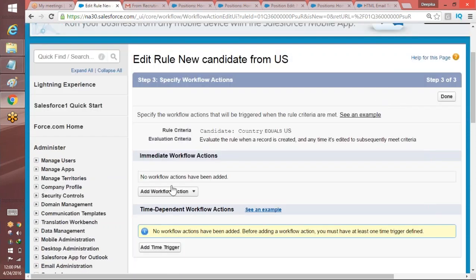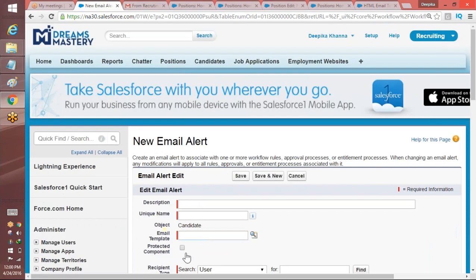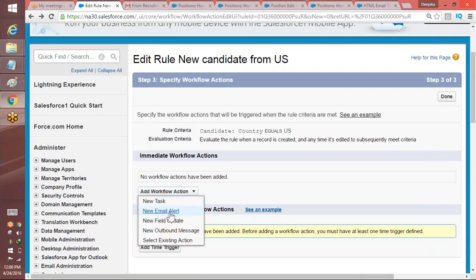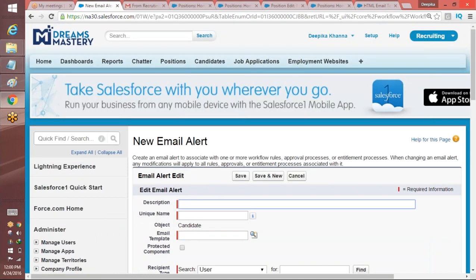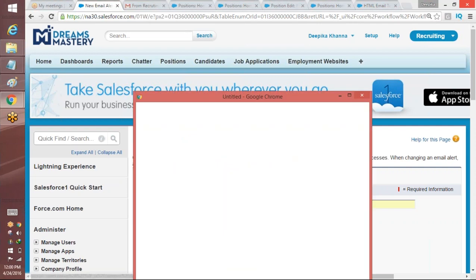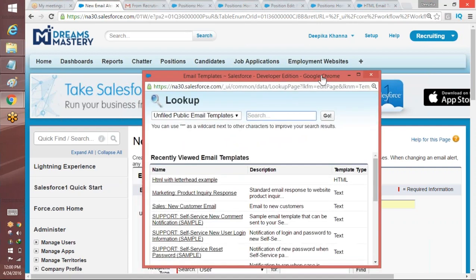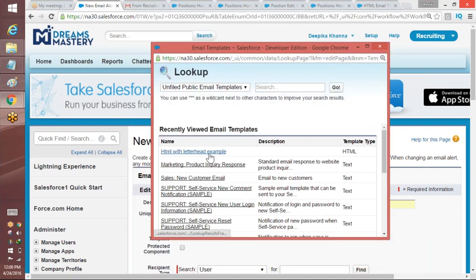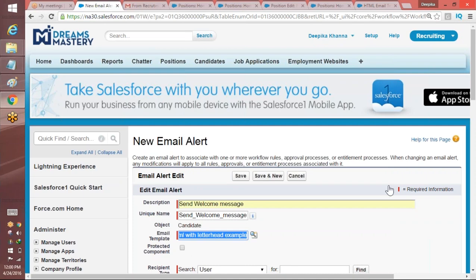Okay, the workflow action is a new email alert. Send welcome message, email template. Now you will see the email template that I've just created, HTML with letterhead example. So you pick that one.